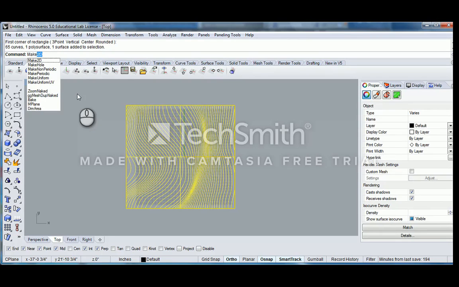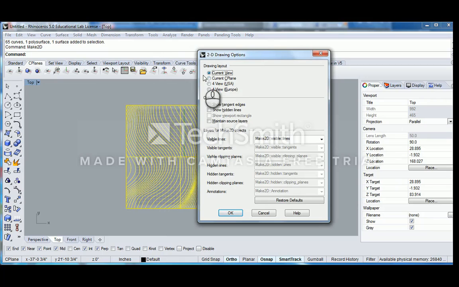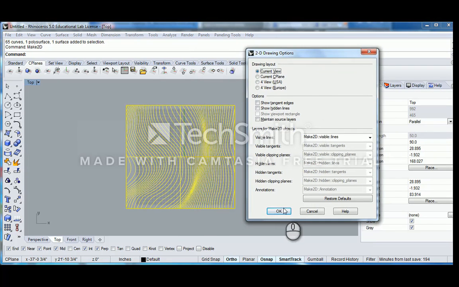So if I type make 2D with the selection, it brings up this sub-menu and it says, okay, you want just the current view to be drawn, and there's a series of other options here. I can maintain the source layers so that I could easily change stuff in Illustrator later or whatever program I'm going to work in, if I'm going to work in CAD or something. I could show hidden lines if there's a sequence of objects that are underneath the topo lines. And I could show tangent edges. There's just a lot of options for this, but I'm just going to keep it as the baseline right now. I'm going to click OK.